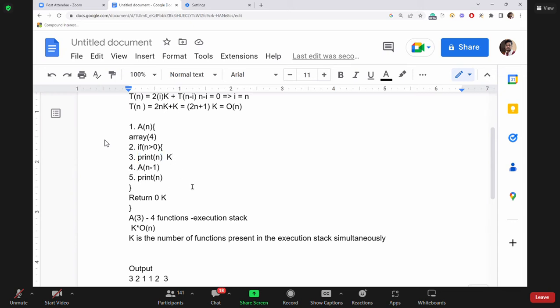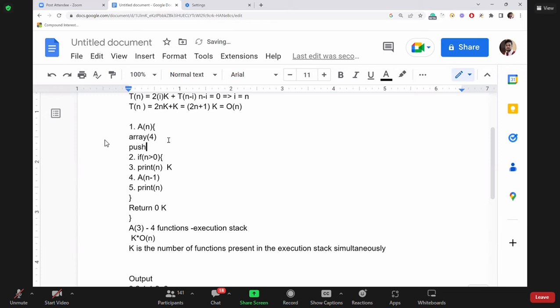Let's suppose we are pushing one element in the next line. Pushing only one element is constant. And if we are pushing elements in a loop up to n, that is variable. So your array size is growing with n, n times. That will become order of n.